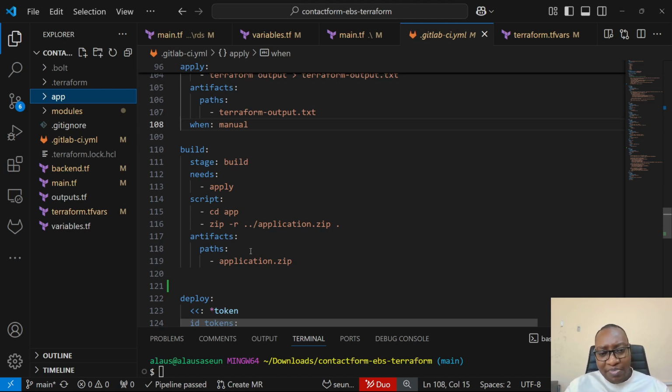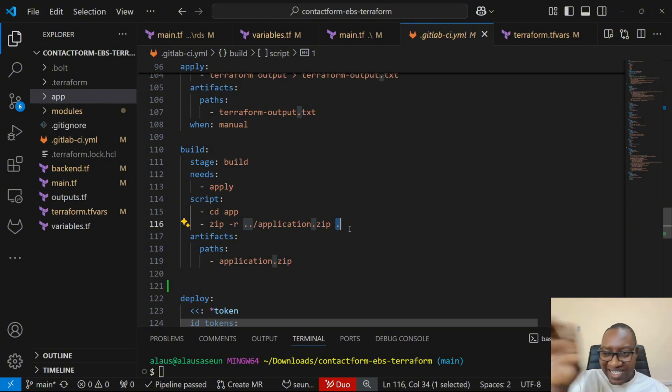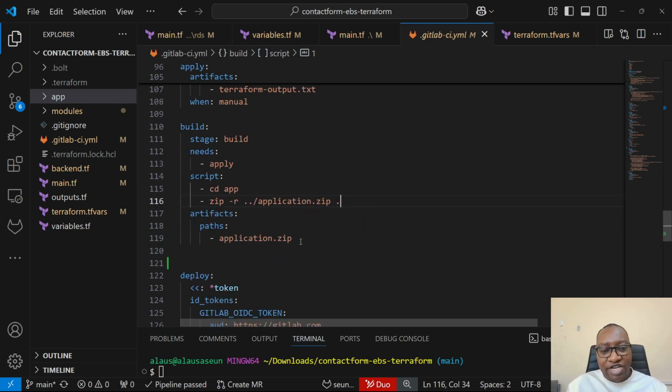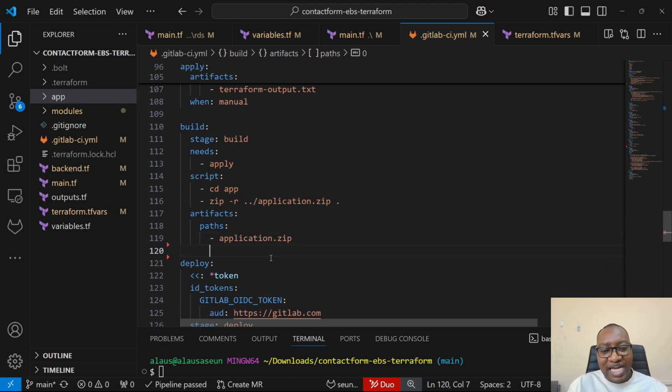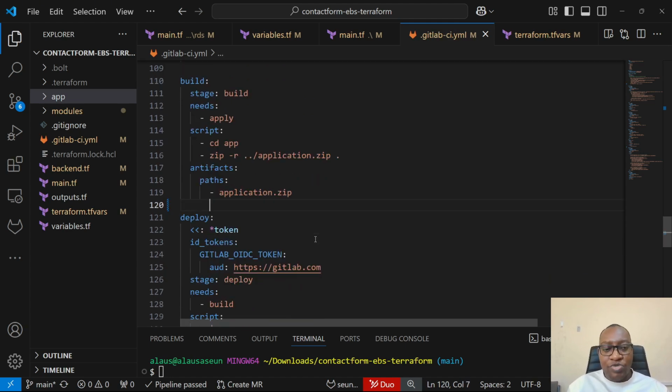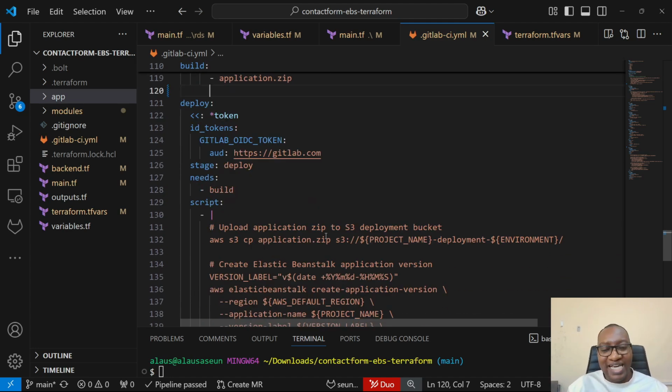So we have the application.zip, and then we have the dot. The dot basically means that everything that is inside of that app folder is what we want to zip up as application.zip. So that's what the dot signifies. And then, of course, we also have that as an artifact, because we need it so that the deploy stage can take that artifact and copy it to the S3 bucket that Terraform must have created for us.